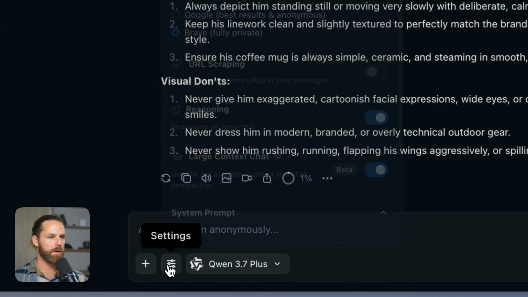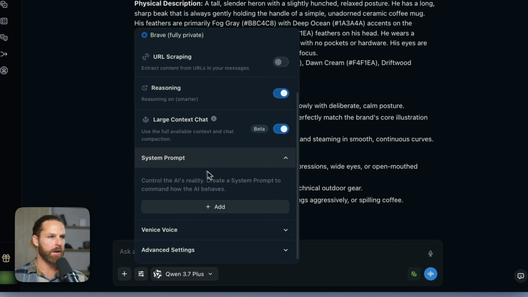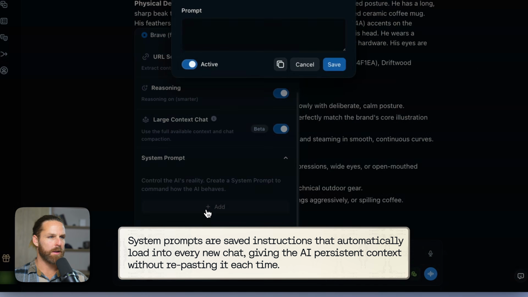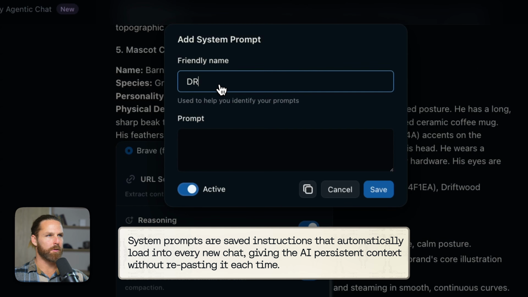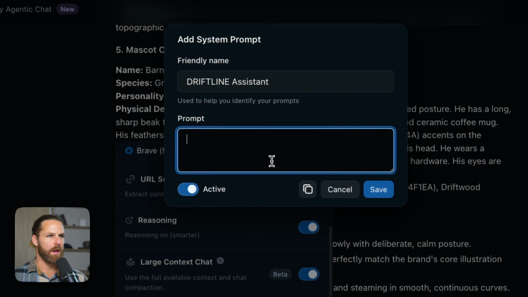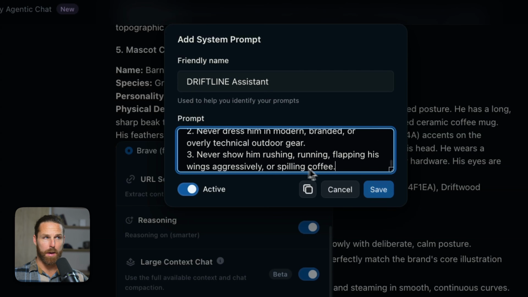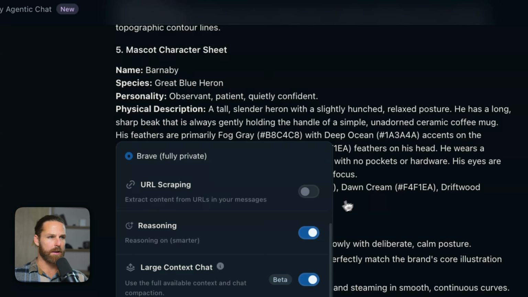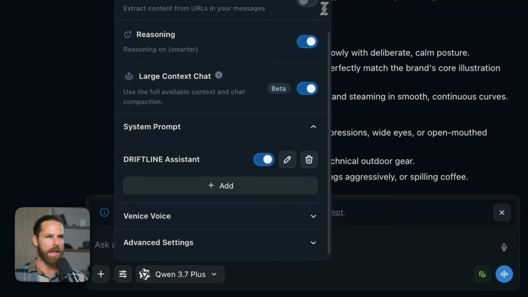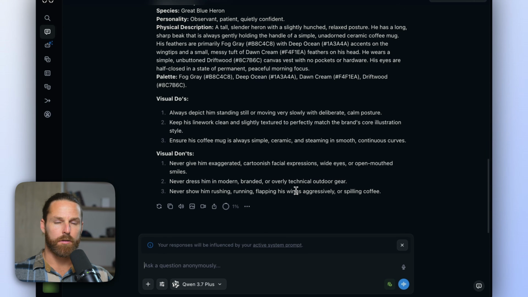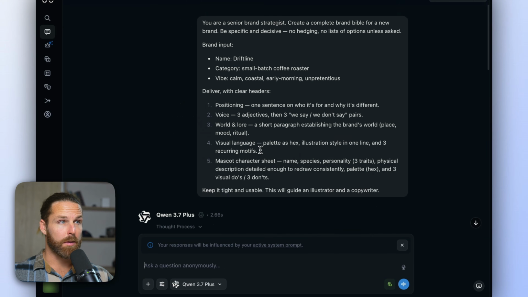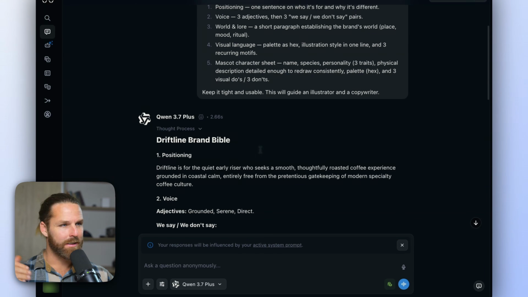And here I'm going to open up our settings for the chat. And I'm going to come here to system prompt. And I'm going to add a system prompt and call it Driftline Assistant. And here I'm just going to quickly explain you help create assets for the Driftline brand. Here is our brand Bible. And then I'm going to paste everything there and we'll save that. We'll make sure it's activated here. And now in our chats, for as long as that's activated, our brand Bible will be loaded inside the conversation.